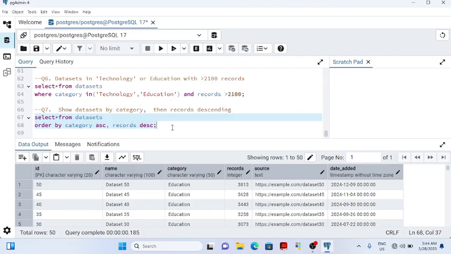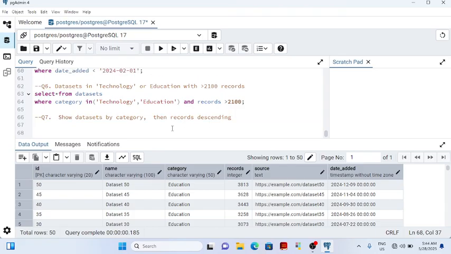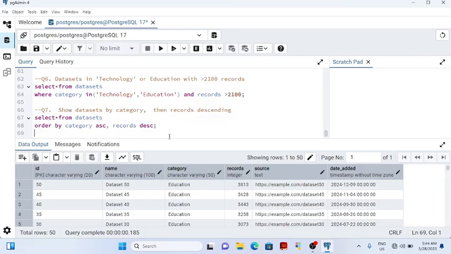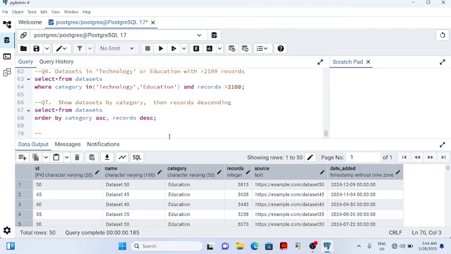Let me copy this for question 8. So let's write the question 7. In this form, we want to show the data set by category, then record descending. Okay, I think you have the question correct, you have the answer correct. So let me leave it. Now let's go back to question 8.